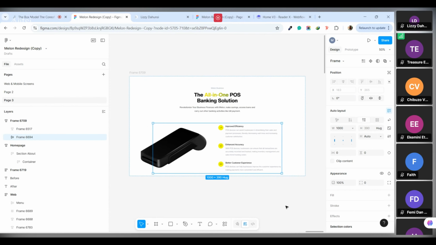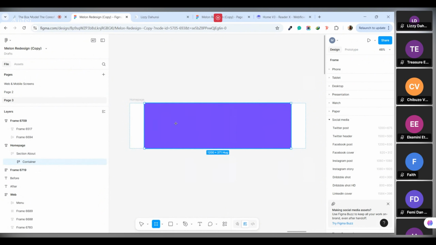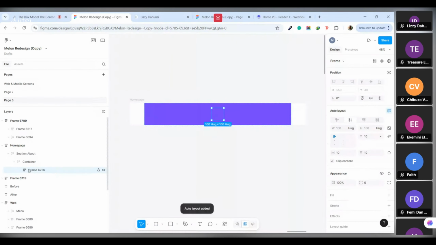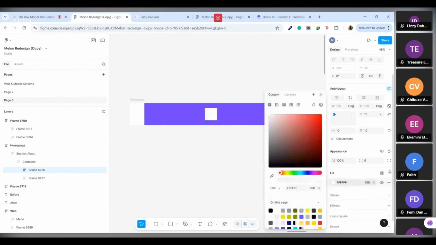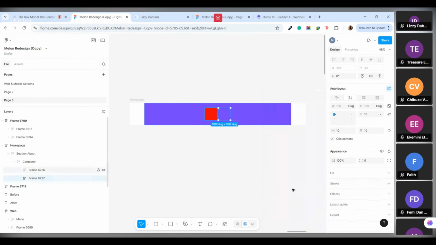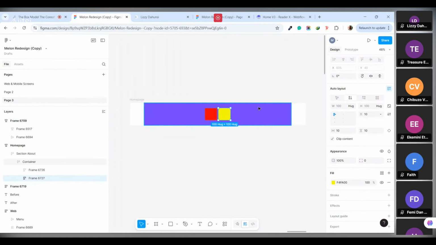Then we'll come to our design. We'll add two containers, which are two auto layout frames. Then add another frame. Let's change this to red, then let's change this to yellow. Now this container is fixed at 1200. Then every other container that is going to be under this container must be filled.